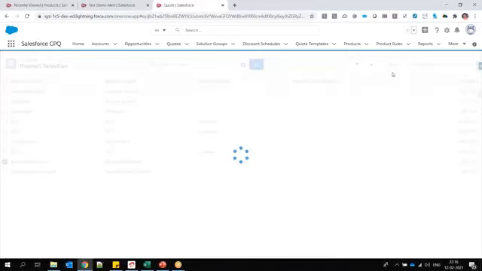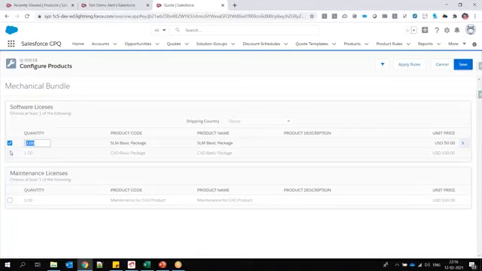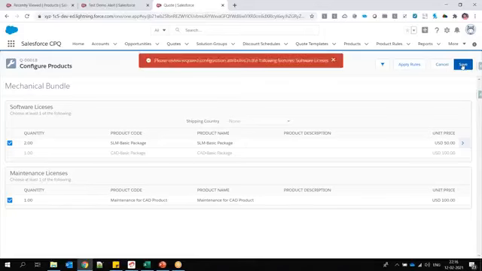So I'm selecting the mechanical bundle. I'm on the configuration screen now. Even if I select anything here, right? I selected everything. If I click on save, my expectation is that my payment term is net 30, so I should get the alert rule here. Please review required configuration attribute of the whole software. Okay. So what's software licenses? This configuration attribute is causing the issue.